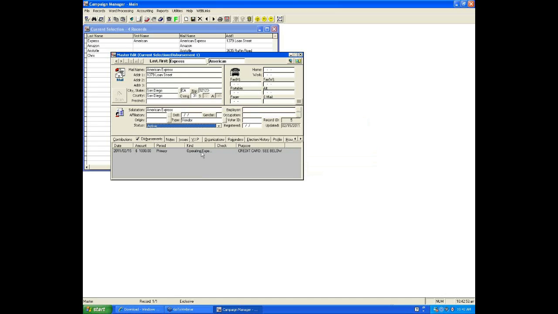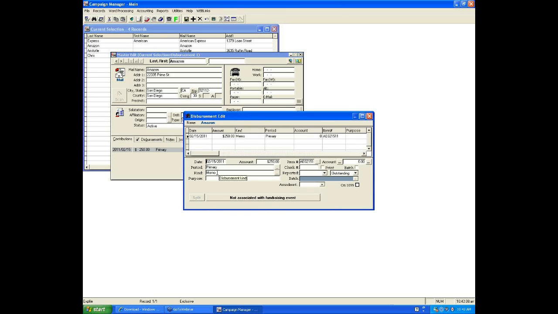Now, when entering the sub-vendors, which I'll show you right now, for example, Amazon, again, you want to make sure the record is set to vendor, and under disbursements, the disbursement kind has to be set to memo. This way, when it pulls onto your report, it will not have an actual effect on your total dollar amount under disbursements. However, it will show up on your report as it should.